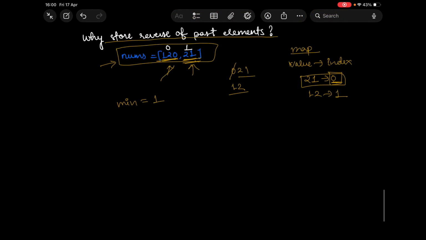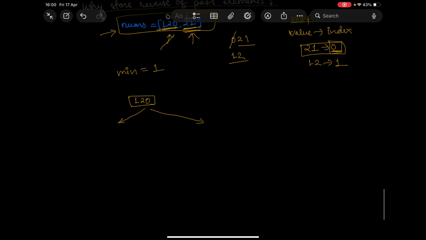Now the next part is the easy part basically. We have to calculate the reverse of this value. 120 is there, this is the integer value, and I need to know the reverse of it. There are two approaches for this. One is very simple: since it's an integer value, I can convert it to a string, then reverse it, and then turn that reversed value back into an integer.